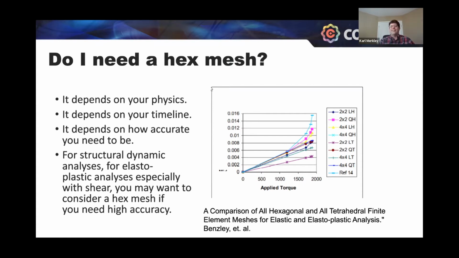They're like, well, I'm not the expert. I'm like, then you need to be. You need to become the expert. You need to know what's going on with your physics so that you understand it. It depends on your timeline. If you need an answer tomorrow, if you need an answer this afternoon, you may not have time for a hex mesh for all parts.